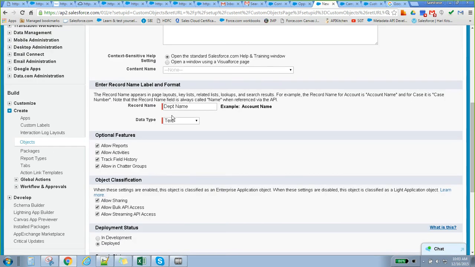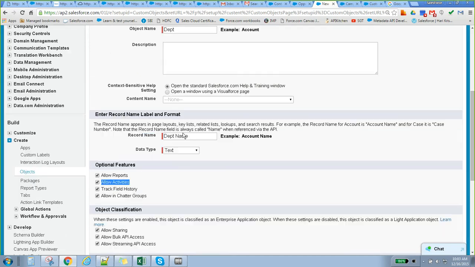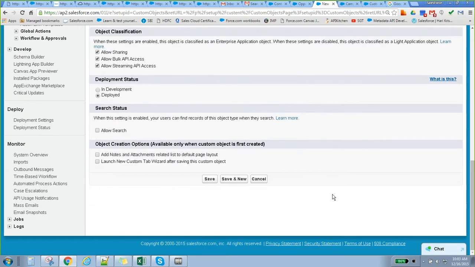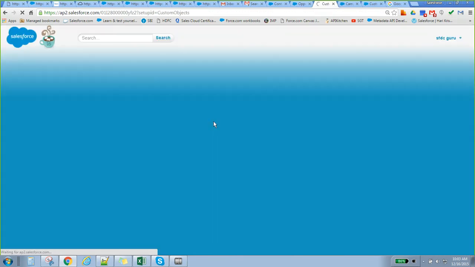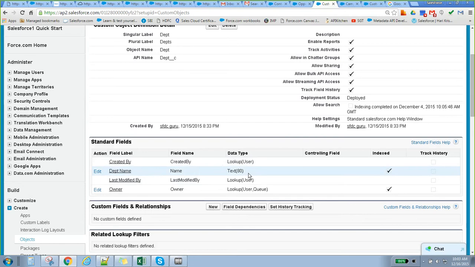Now these are the options. If you select Allow Reports and Allow Activities, then we can generate reports for this particular object. Otherwise we can't create a report for it. Let me click on Save. Now the object is created with one standard field, Department Name.